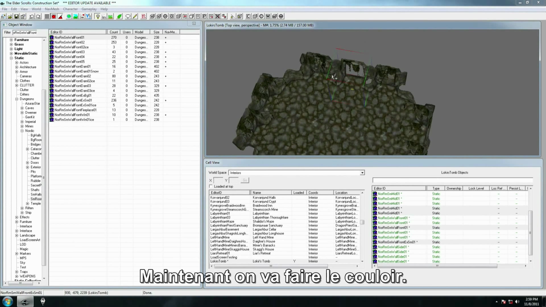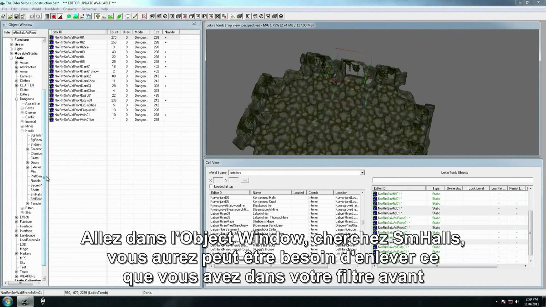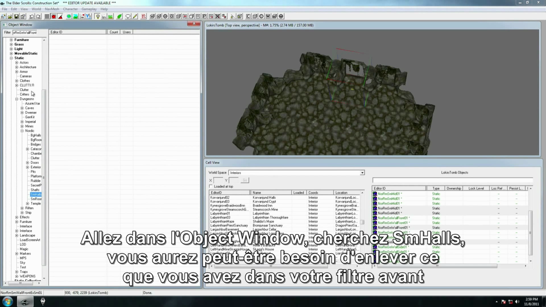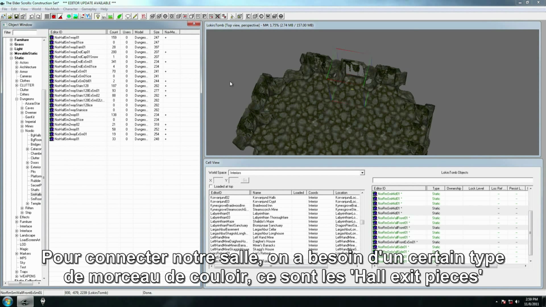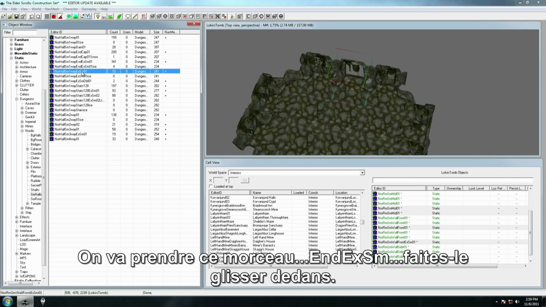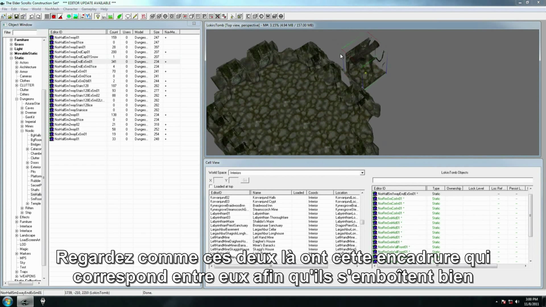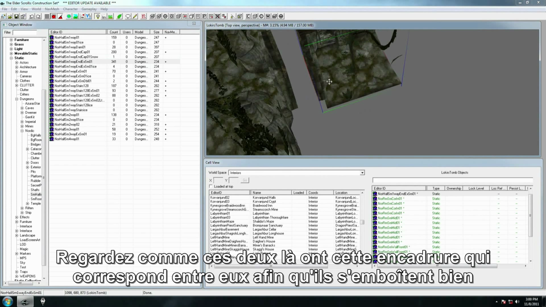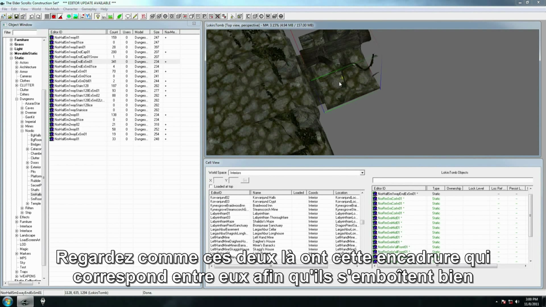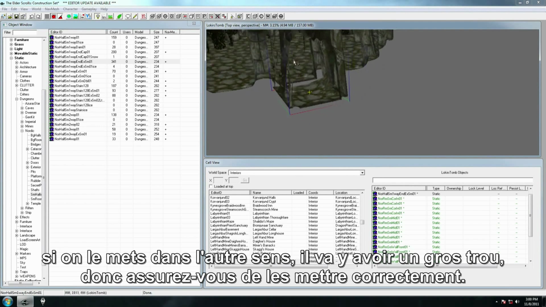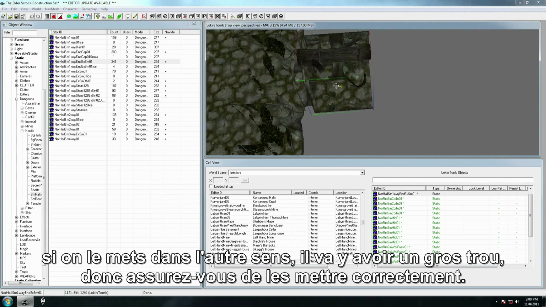So what we can do from here is go into the hall kit. So go into the object window, find small halls. You might want to delete whatever you have in your filter first. So to connect to a room, we need a certain piece of hall, and that is the hall exit piece. So we'll take this piece, NX small, and drag it in. Now see how these both have that door that matches up to each other. So they'll just snap right together. See, if we have it the other way, there's just a big gap. So you definitely want to line up your door piece.